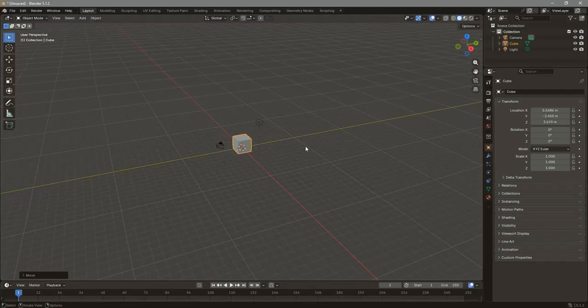If you need to move the entire scene, you can use the middle mouse button to orbit the view, or hold Shift and the middle mouse button to pan across the scene. Remember, practice makes perfect, so spend some time getting comfortable with these controls.